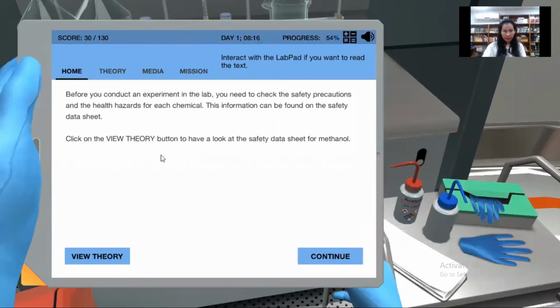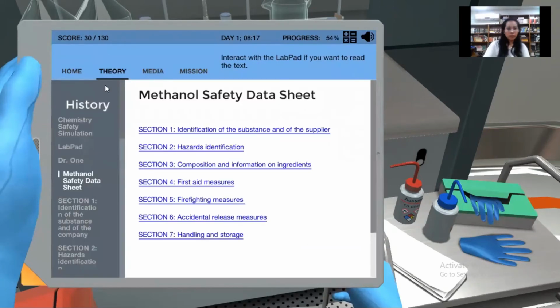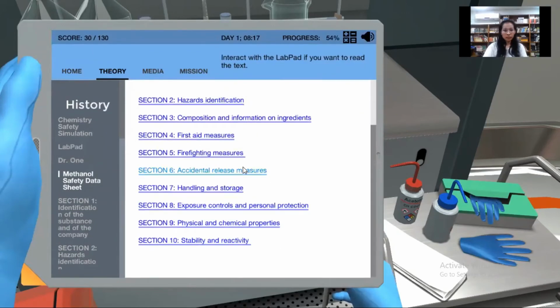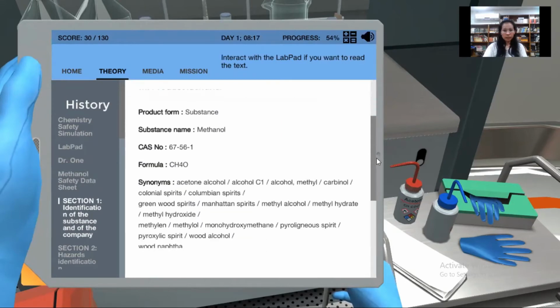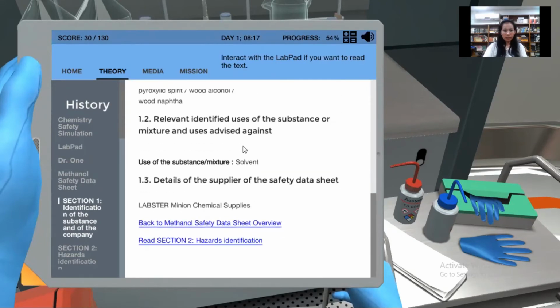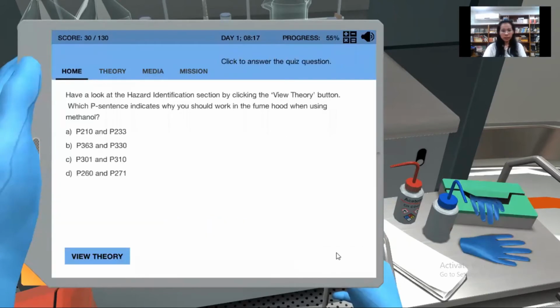Before you conduct an experiment in the lab, you need to check the safety precautions and the health hazards for each chemical. This information can be found on the safety data sheet. Click on the View Theory button to have a look at the safety data sheet for methanol. Have a look at the hazard identification section by clicking the View Theory button. Which key sentence indicates why you should work in the fume hood when using methanol?